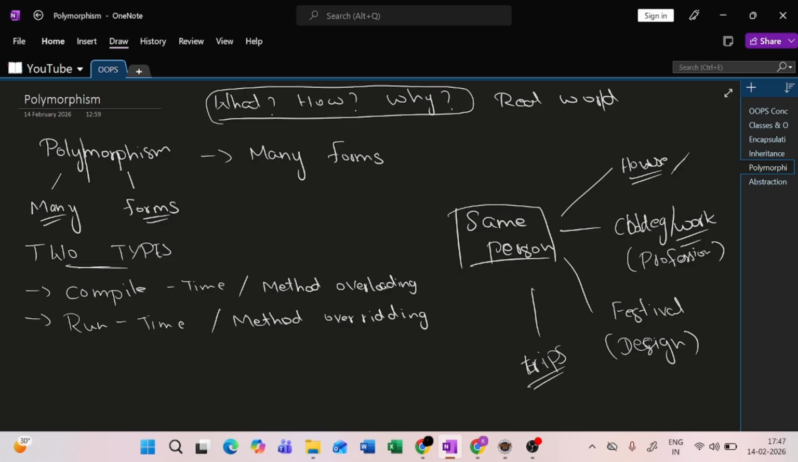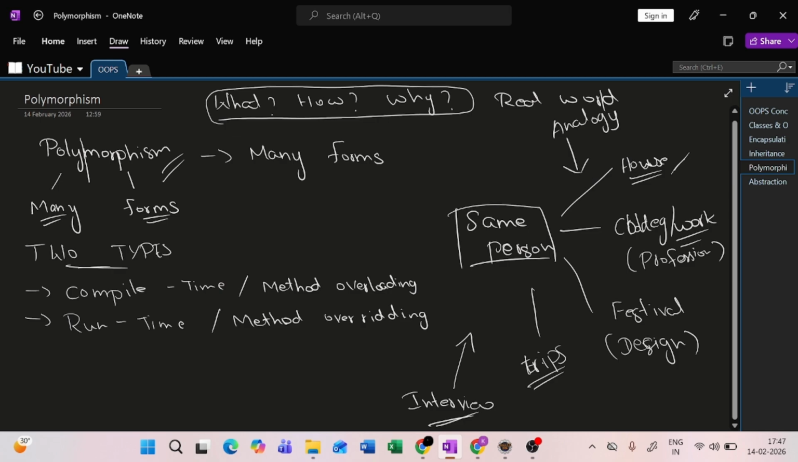And one important interview tip for you, I just want to give it at this time itself, not wait for the last. If a question is asked on polymorphism, what is polymorphism, or anything related to polymorphism, every time just give the answer with a real world analogy. That is, a real world example. You have to give the answer with a real world analogy for better clarity, because this is important for polymorphism.